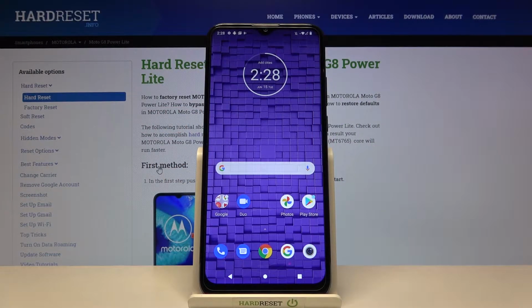Welcome. In front of me I have Motorola Moto G8 Power Lite, and today I will show you how you can change your icon's shape or icon style, whatever you call it.